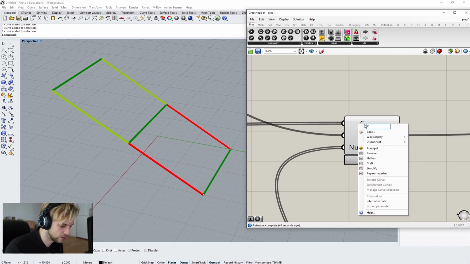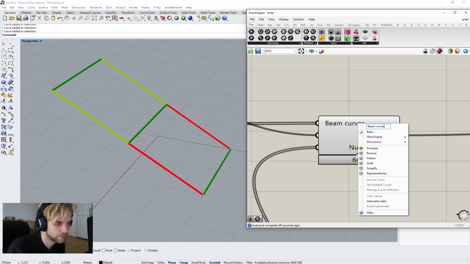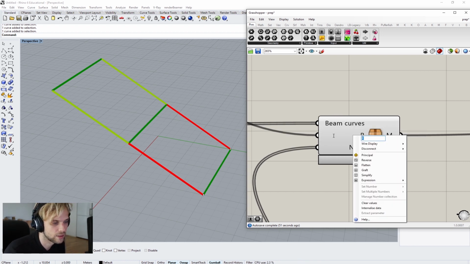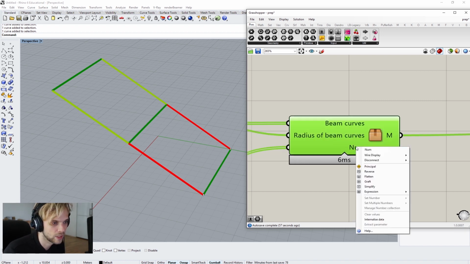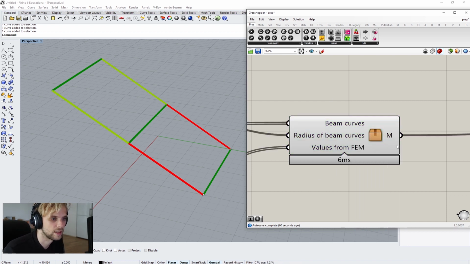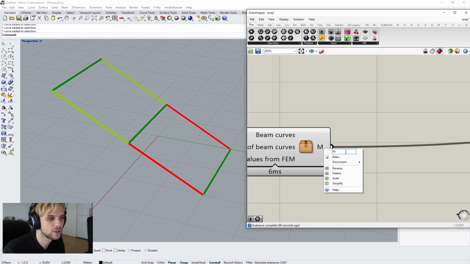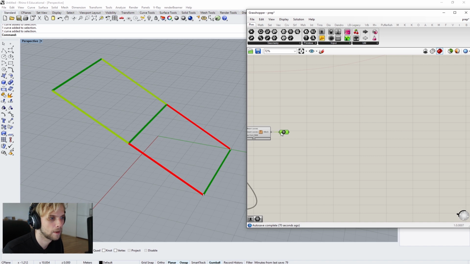Okay, let's call this beam curves. Right click, call this radius of beam curves. Right click on this one, call it values from FEM, finite element model. And the output is mesh. This guy.